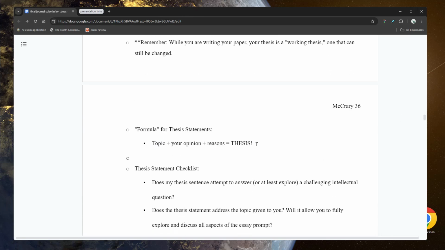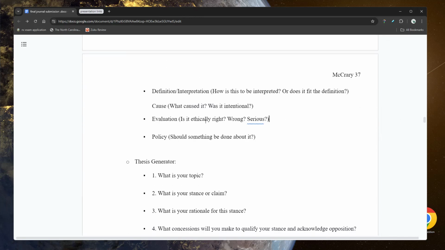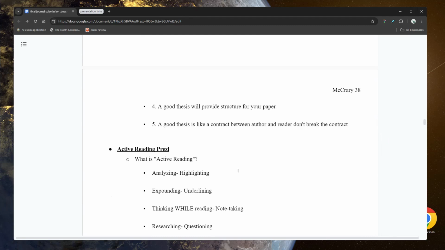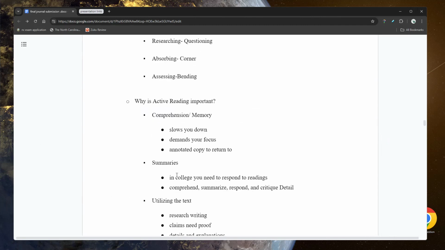And then here was a little formula for the thesis statement. Then again, just going over that Prezi. Then there's the active reading Prezi, and that's just going over active reading and how you should highlight and take notes. If it's your copy of the book, you should dog-ear and be actively thinking as you're reading so that you can comprehend it a little bit better.